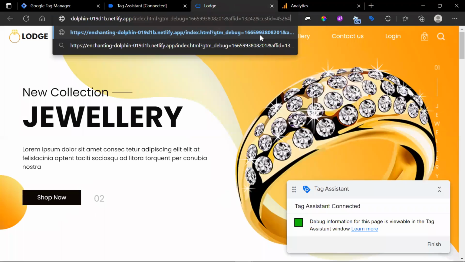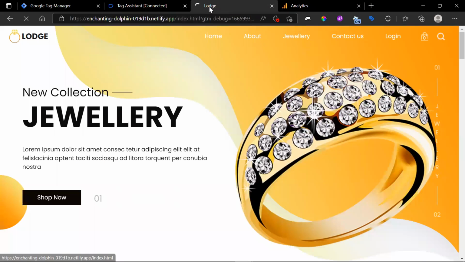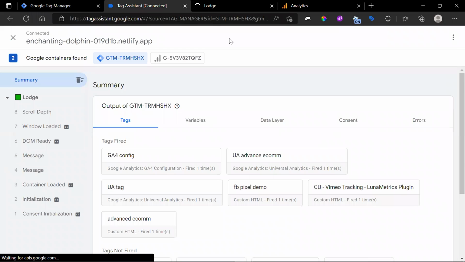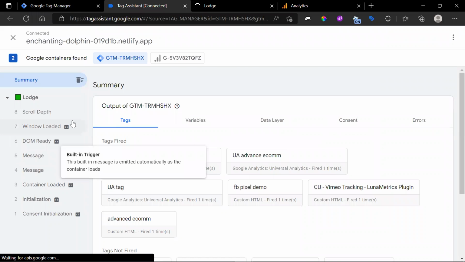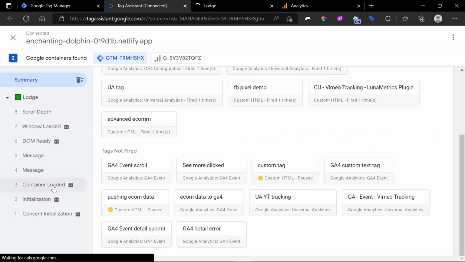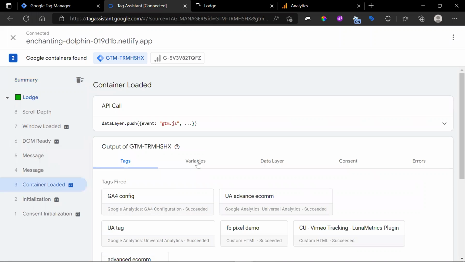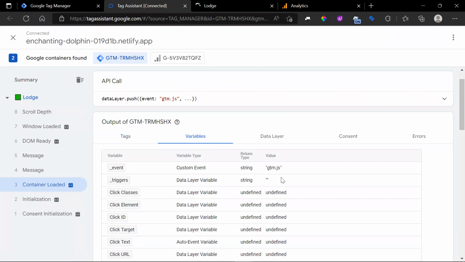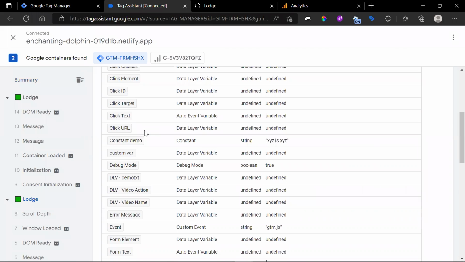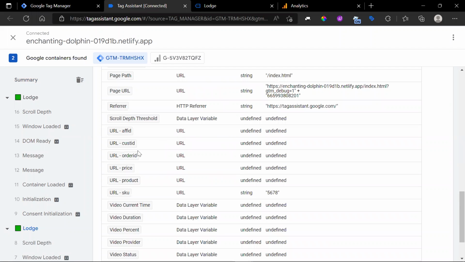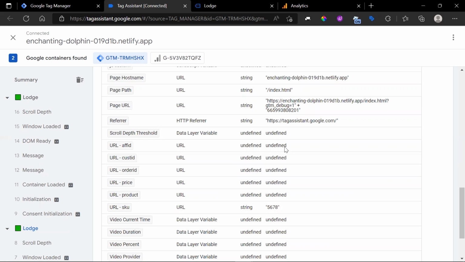Now I'm trying to send some variables here. I'll hit enter. So as soon as I hit enter, this request will be made, and this will also be reflected onto our Google Tag Manager once it has successfully sent the request. So right now, if I show you the container loaded, in variables, what you'll notice is that the variable is not defined. You can see app ID and cust ID are undefined.